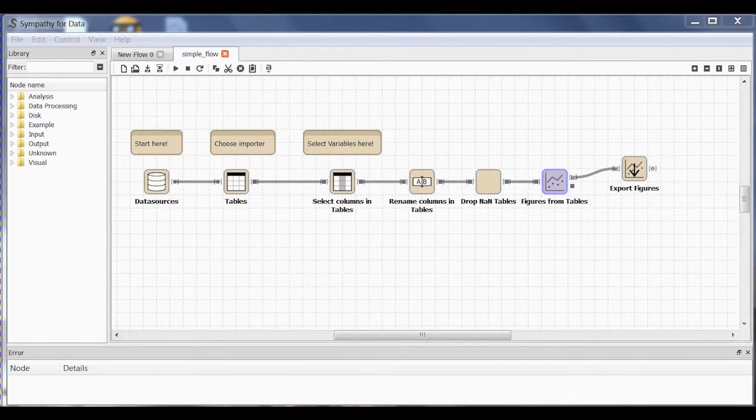Sympathy for Data is a free framework for building visual representations of your data analytics task. We call those representations flows. This is an example of a Sympathy flow. Flows are fully runnable and they are built by connecting nodes.